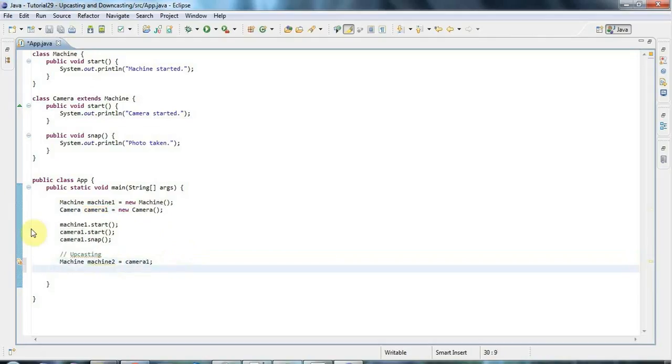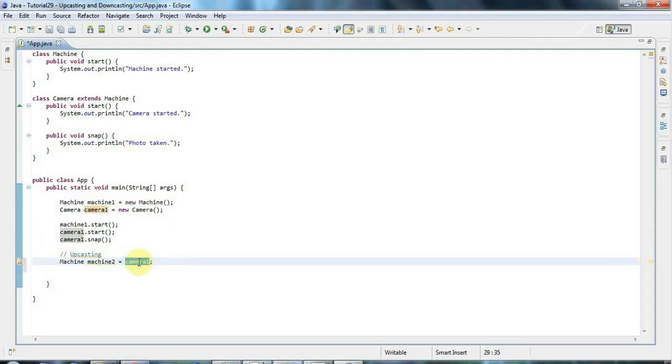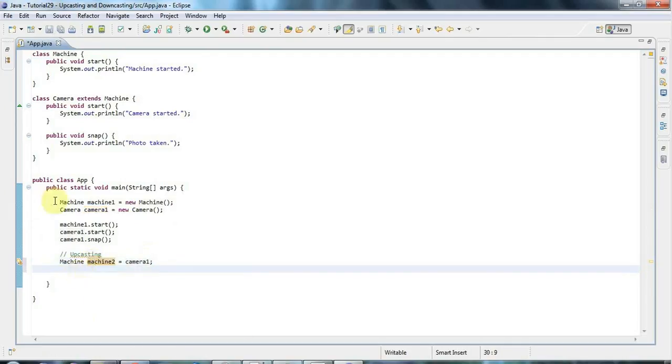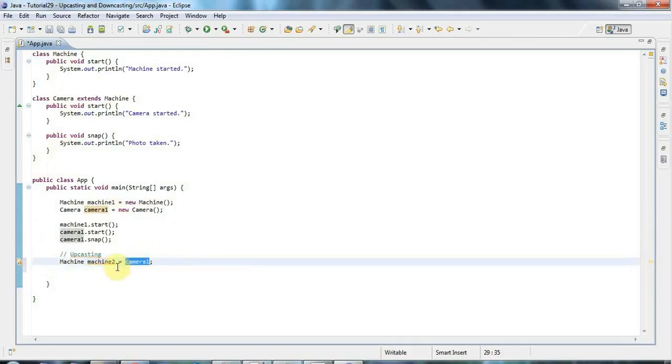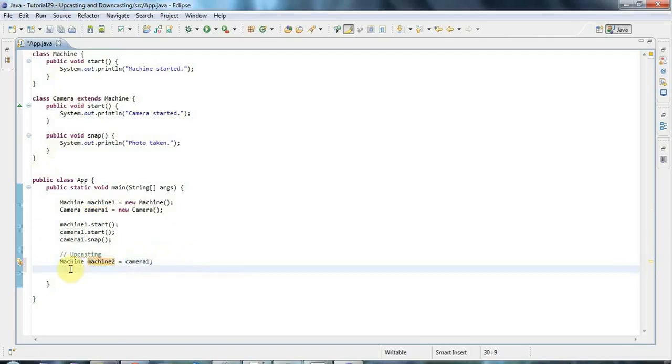And what I've done here in effect is, well, I've taken a variable of type Camera that refers to a Camera object, and I've made this variable of type Machine refer to that object. So we say that I've upcasted, or I've cast this reference, this variable, to this variable type, and it's up because we've gone up the class hierarchy from Camera to Machine. So this is referring to a camera, and I've taken that camera object and I've made a variable of type Machine, further up the class hierarchy, refer to it.